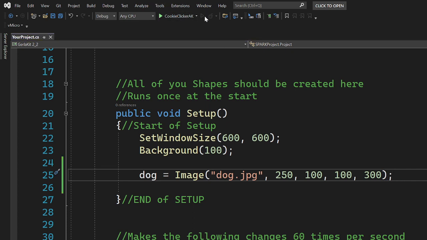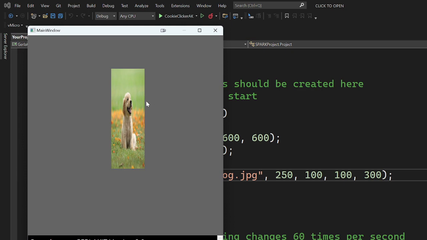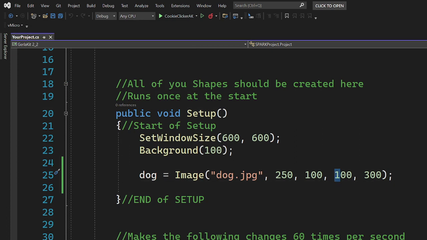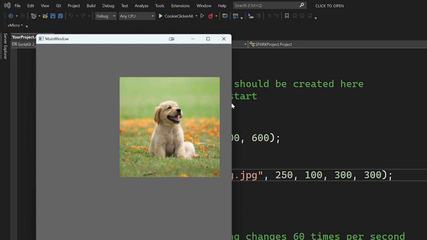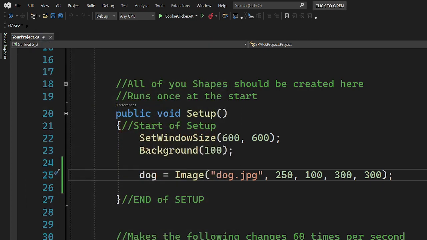So if I hit play, and there we go. And you can see it's kind of stretched out, not quite right. So if I change the width a little bit, I can go back to the original one and see what the original width was and play around with it from there. So 300 by 300, yeah, that looks a lot better now. And there you go. You have an image in your project.